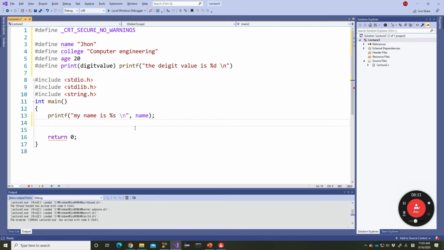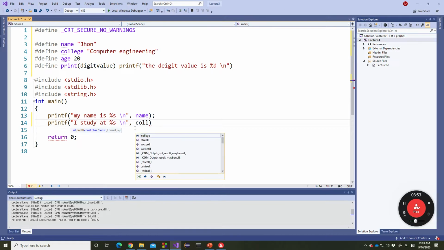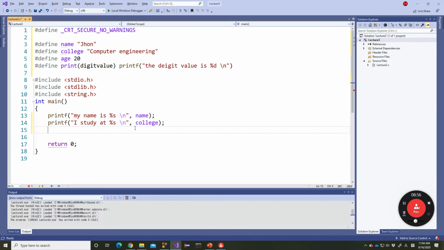Then after that I will print, printf, and I will say here, for example, I study at, and then modular s, and then also a new line. And then I will put the constant college. Then last one, age. How to use age? We can say here, for example, print. We will use this constant, so I will say print, like this.